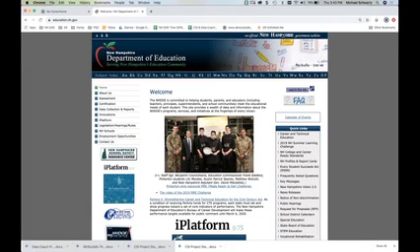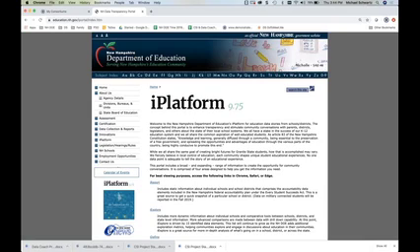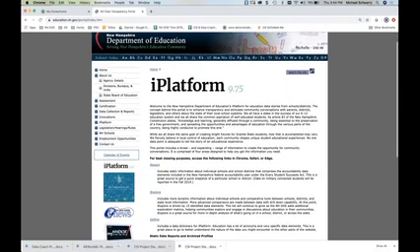So I'm going to go ahead. I go to the education.nh.gov website, and on the left side, you'll see iPlatform is about the 6th or 7th bullet down, and then there's also a graphic for iPlatform a little further down. You can click on either one, and this brings you to the iPlatform main page on the department's website.